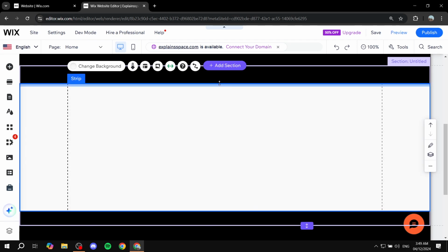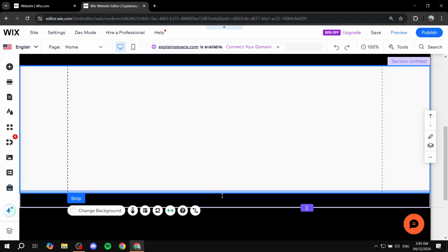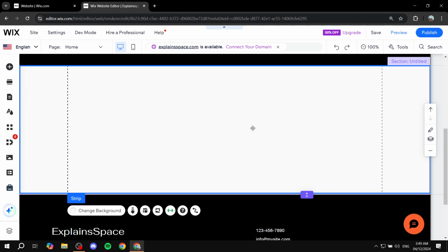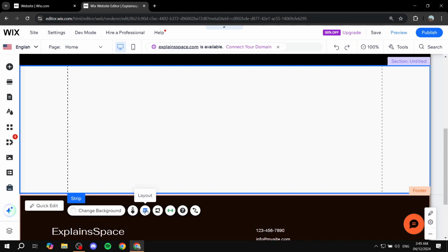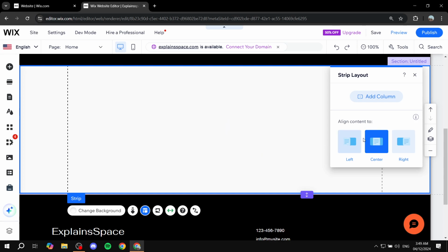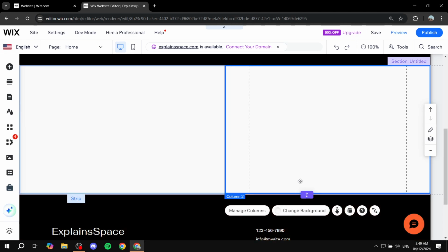Right now, as a strip, it is only a single section, so we can't really add different contents to it yet. In order to split it so that it has different columns, we want to click on the strip itself, and then go to layout. Go ahead and click on layout once you click on the strip, and then click on add column. Once you do that, if you want to add more, you can do so again.